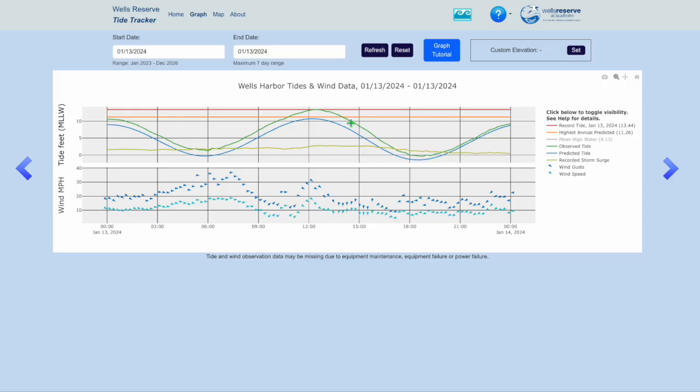The blue predicted tide is that astronomical prediction I mentioned. If you've ever seen one of those wall calendars that show the tides for Wells, this sine wave should match that. The recorded storm surge is just the difference between observed tide and predicted tide, so you have a visual representation of how far apart those two values were.